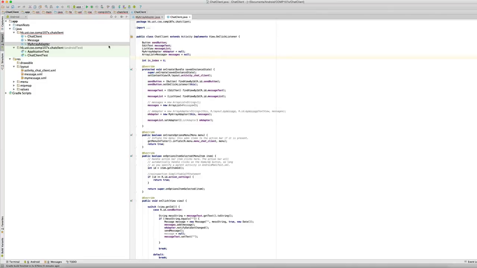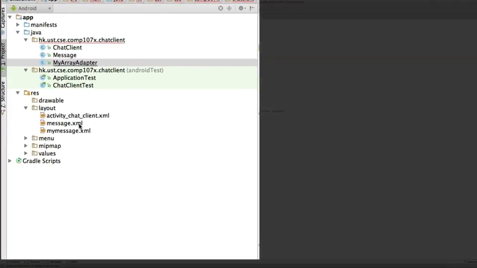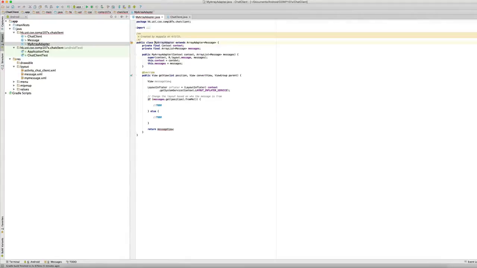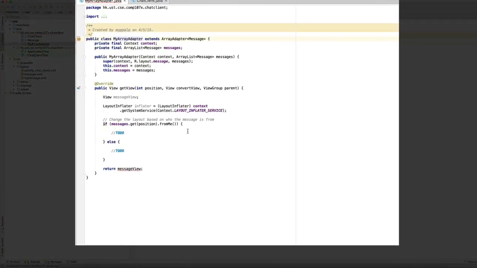In addition, we have added two layouts here, the message.xml, which you have already seen being used in the simple chat client application. And we have added another layout called mymessage.xml, which is what you're going to use to display outgoing messages to the right side of the screen. So this involves going in and modifying the myArrayAdapter.java file such that depending on whether it's an outgoing or an incoming message, your display of the message in the list view will be different.